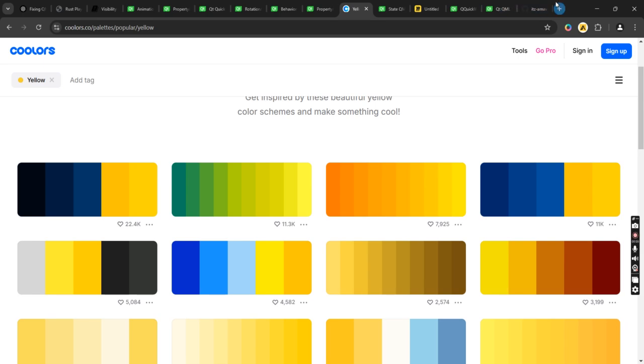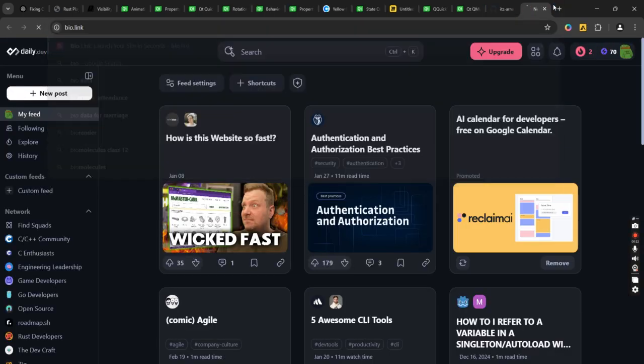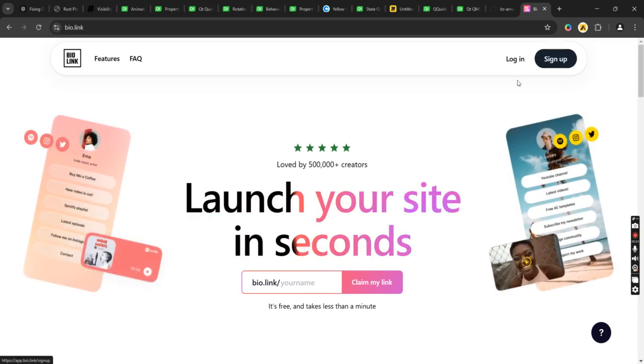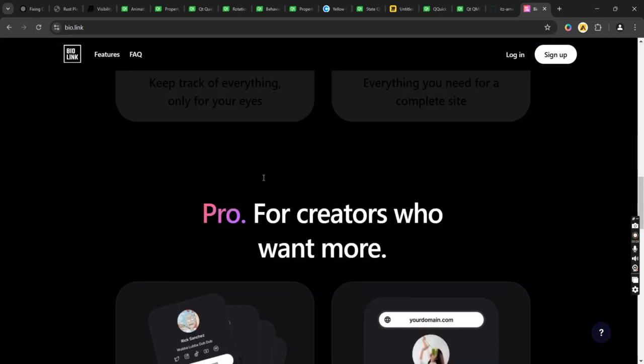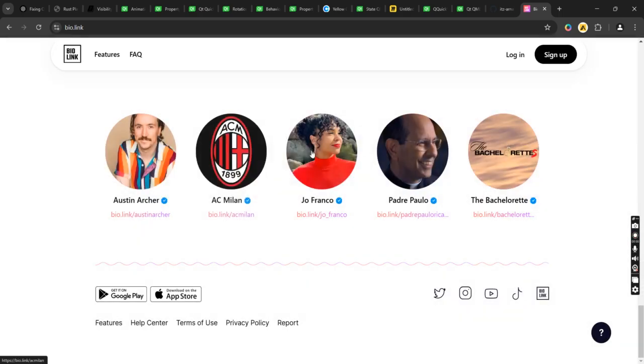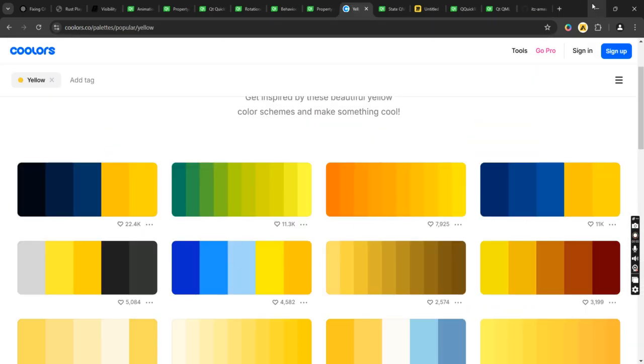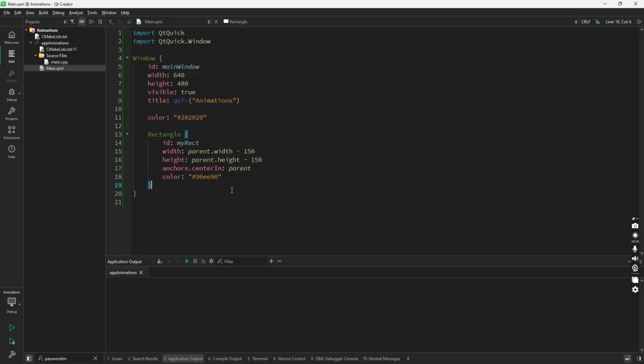Let me show you one example. So if I go to a website like BioLink, you'll see there is a slight hovering effect here. When you scroll down, there are some animations here, right? So these are very important to work around with your application to make it more stylish, and the user experience also increases. So we'll be working with that.